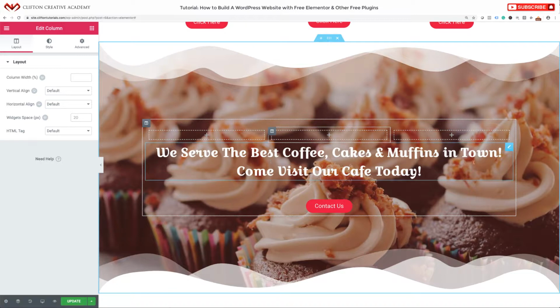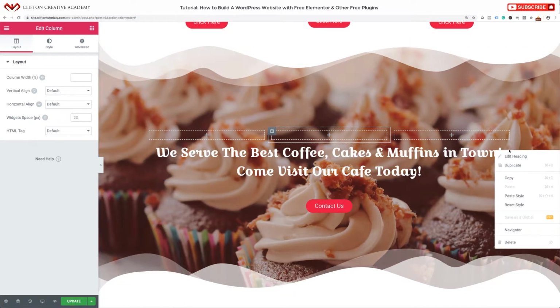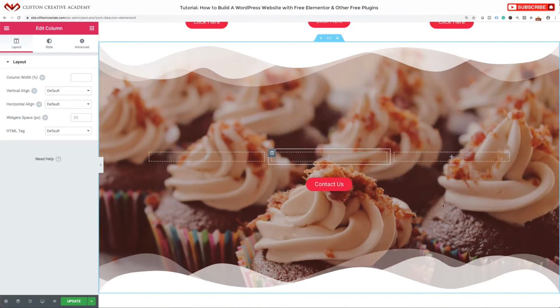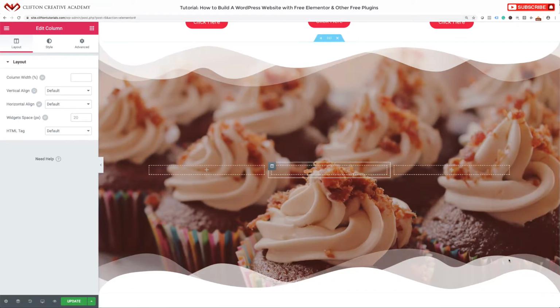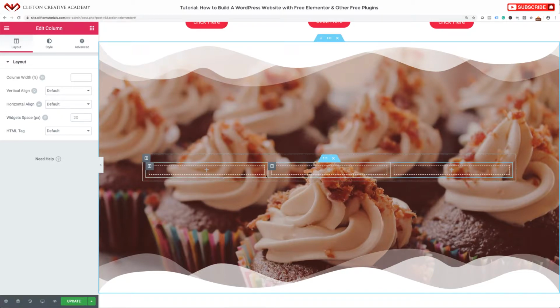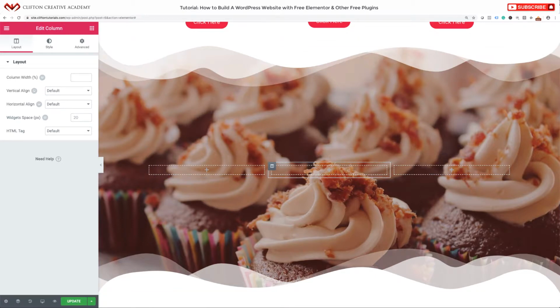I can now delete this one because we're not going to need that anymore. So I'm going to go ahead and click on delete. Okay, and I'm also going to delete this because we don't need this either. Delete. Okay, very cool. The other thing that you'll notice is that in these columns here, one of them seems a little bit wider.